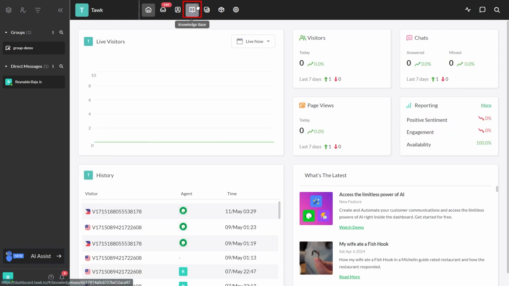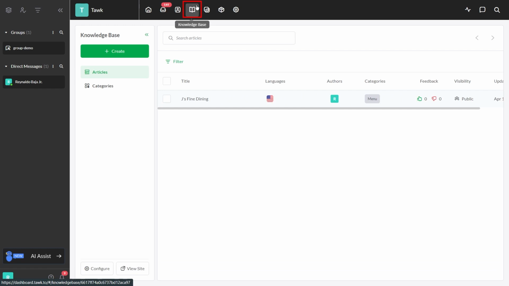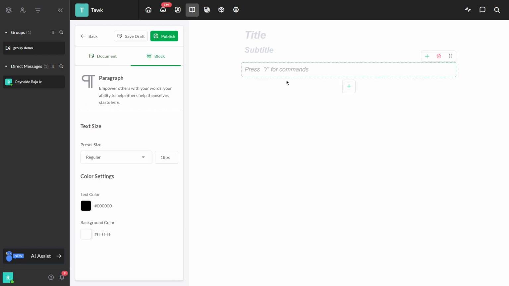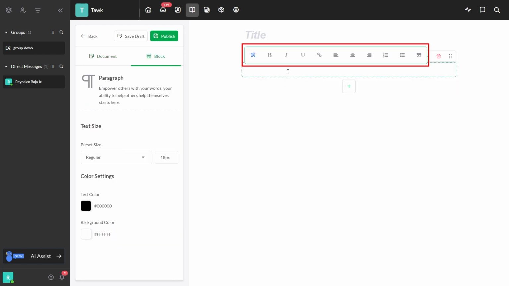First, click the knowledge base icon located at the top of the dashboard. Next, create a new article to get started. Add a new paragraph by clicking this button. Click on the text box, and these options will appear.